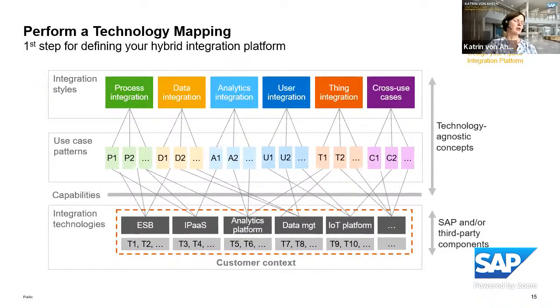Let's take a look at this technology mapping. So how is it performed? Here you have performed the scoping before of the integration styles and use case patterns which are relevant for your organization. The next step is to map these to the respective integration technologies. As you can see with this illustration, there is no one-to-one mapping. That means for specific integration use case patterns, you might require more than one integration technology. And in turn, an integration technology may support more than one integration use case pattern.